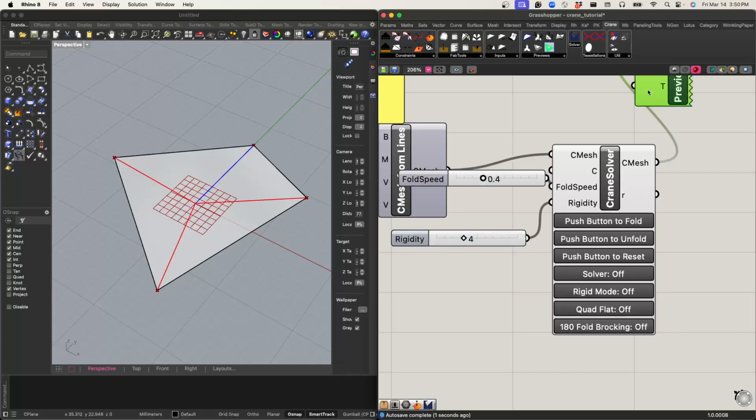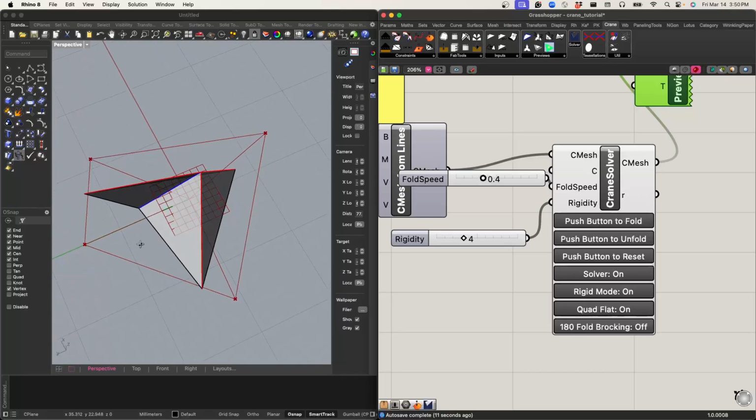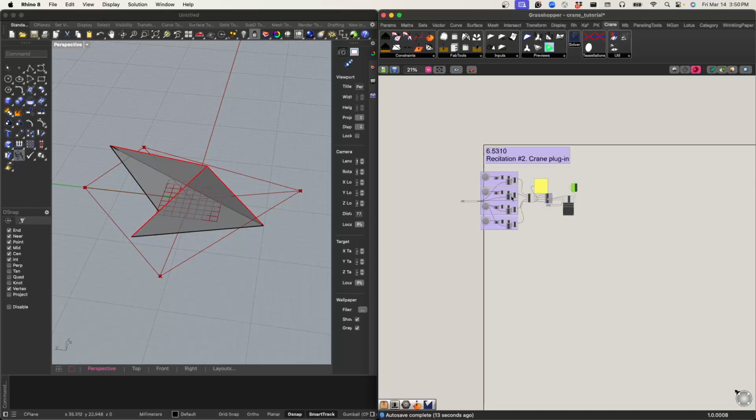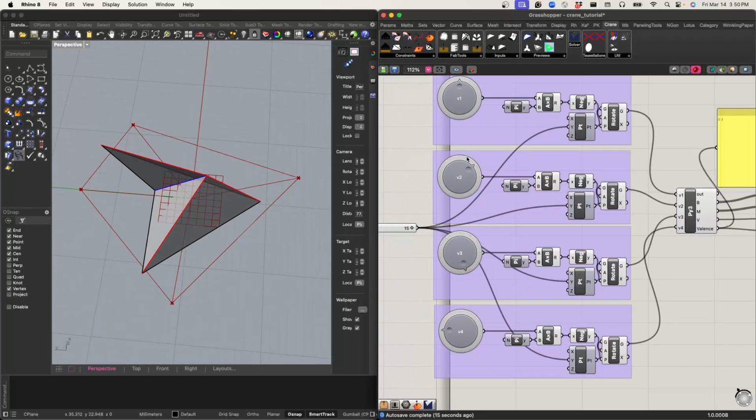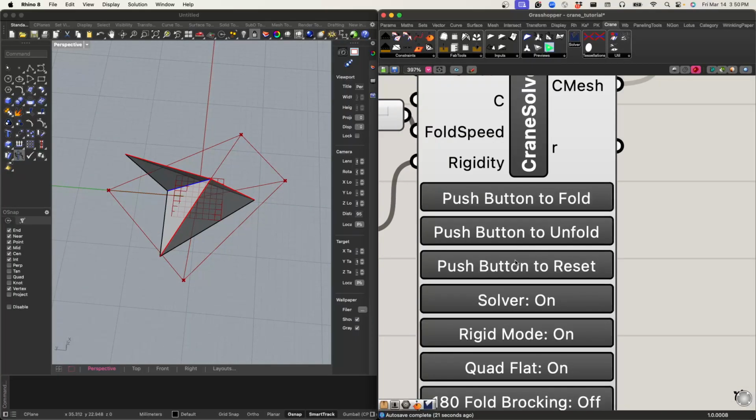So theoretically, if I select this and I enable the solver and reset, we should be able to start folding our vertex. And now we can see that it's working. You will see that if we change our base molecule here, it's not updating. That is because we need to reset. And now we can fold it again.